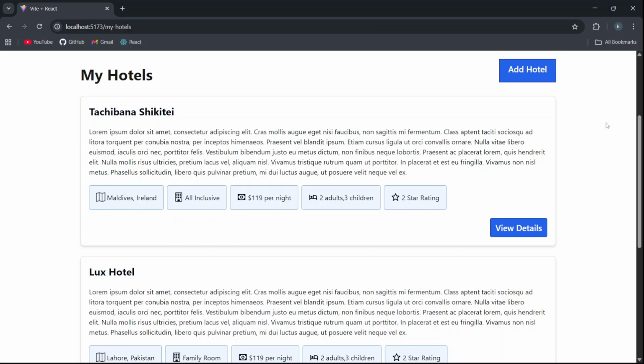The best part? This page, like the rest of our site, will be fully responsive across devices. So stick around till the end. By the time we are done, you'll have a clean, interactive My Hotels page ready to go.